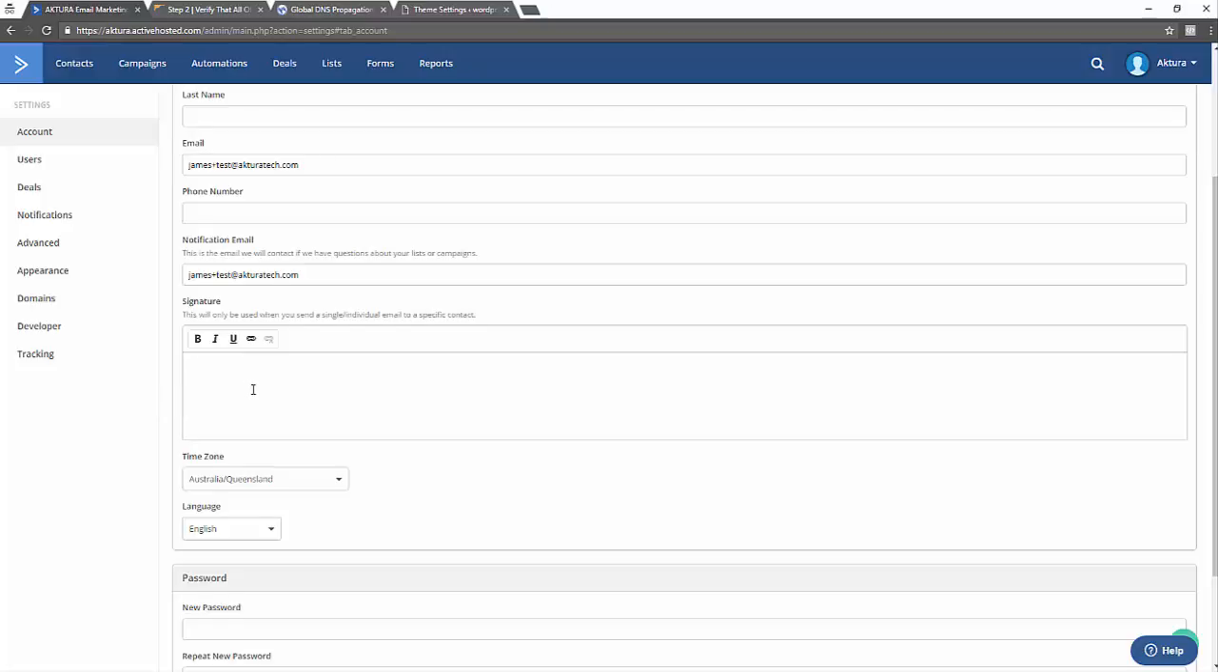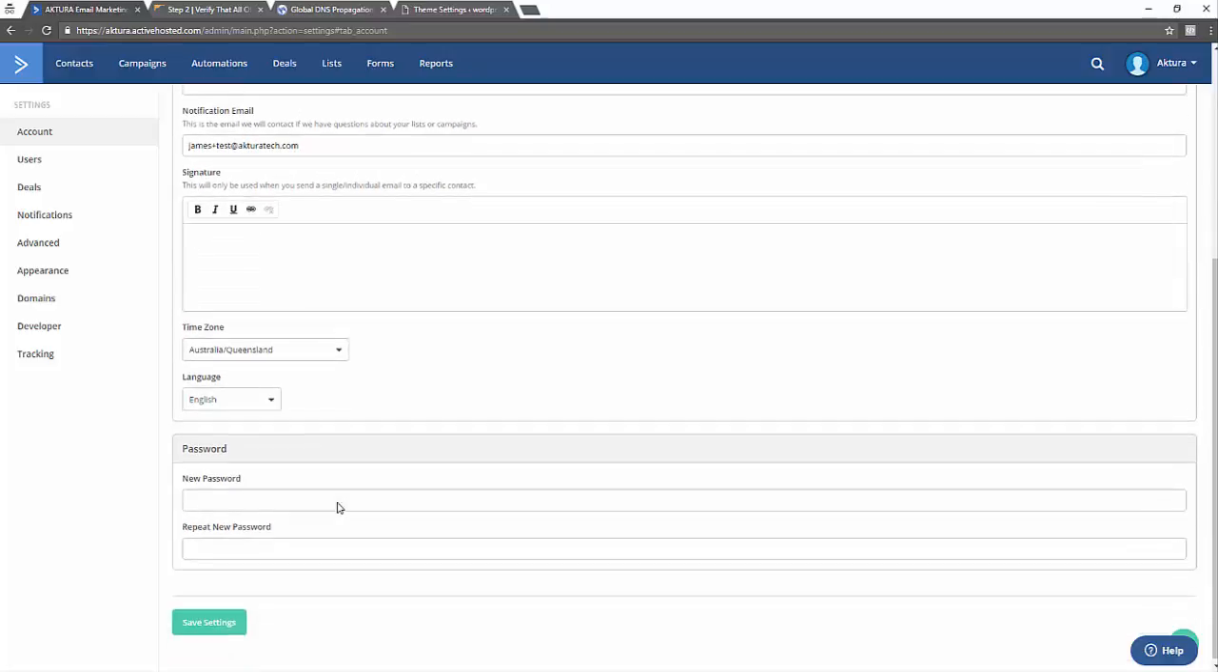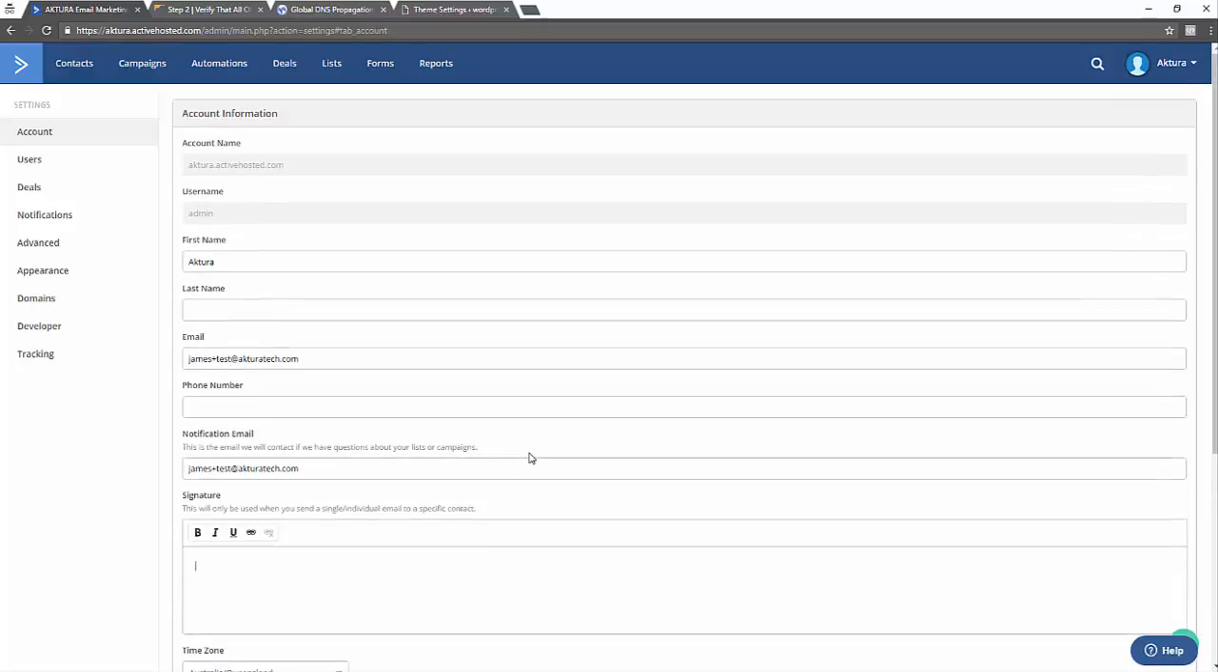But go through here and fill out your time zone. And that's it. Oh, one thing I forgot to say is make sure if you have LastPass, make sure it's disabled when you are doing this, because for some reason it messes with the ActiveCampaign settings screen, and it won't save, especially on the advanced tab, which we'll get to pretty soon.